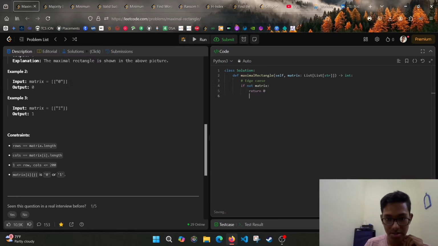Now, I will be declaring some variables for caching also. Let's calculate the number of rows and the number of columns.